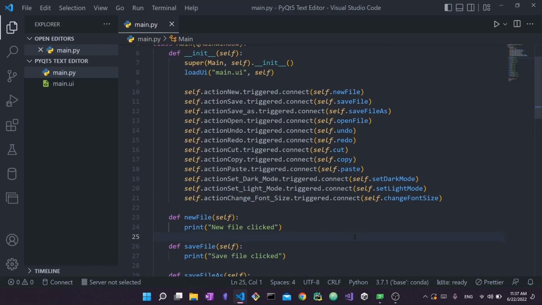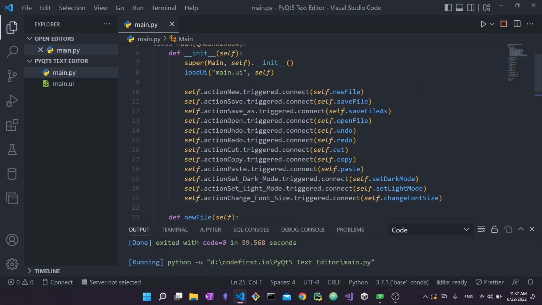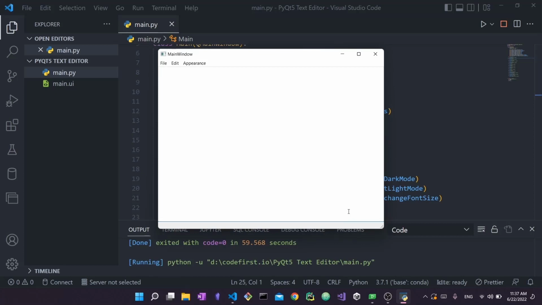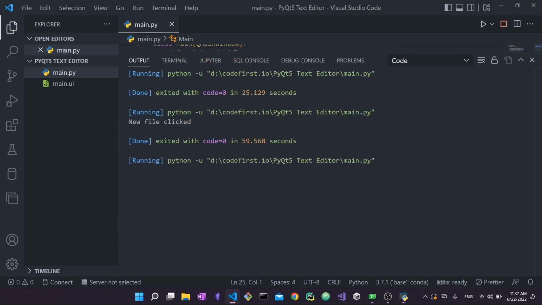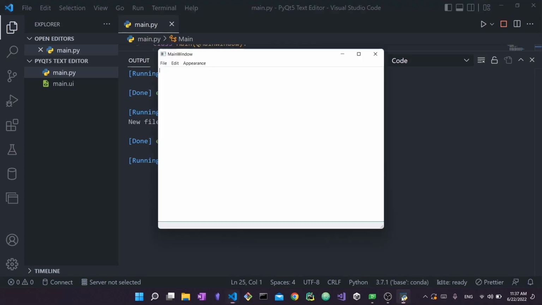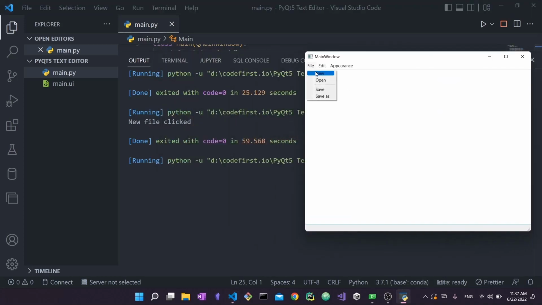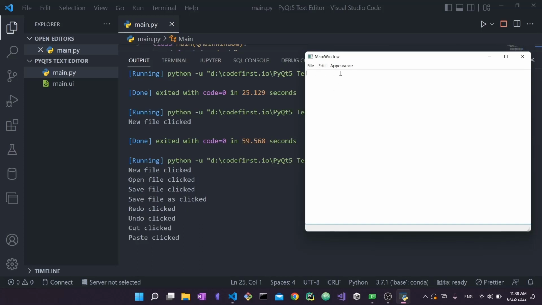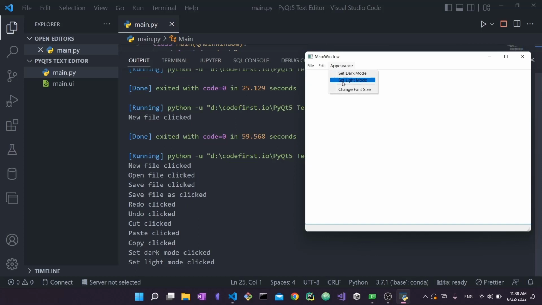So now I'm just going to demo it for you. The reason I copy pasted it is simply because it would save us a lot of time. I don't want you to just watch me type this stuff and repeat over and over again. So let me actually resize this guy and show you the output of the code. So here I have my main window. If I press on new, you have new file clicked. If I press on open, you have open file clicked. You have save file clicked, save file as, okay, undo, redo, and so on. So I added this print statement for every single one of these guys.